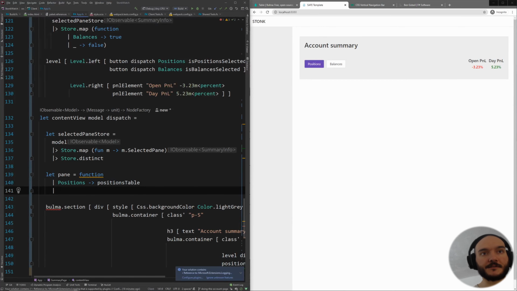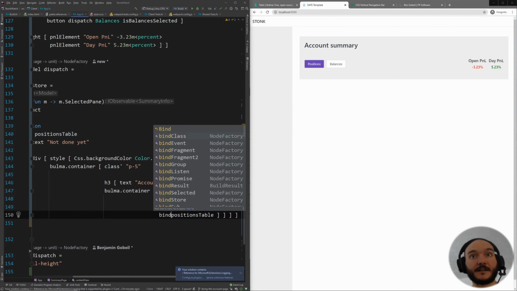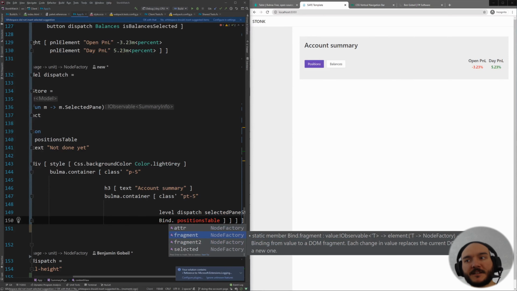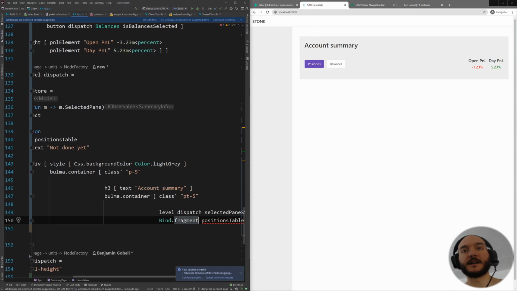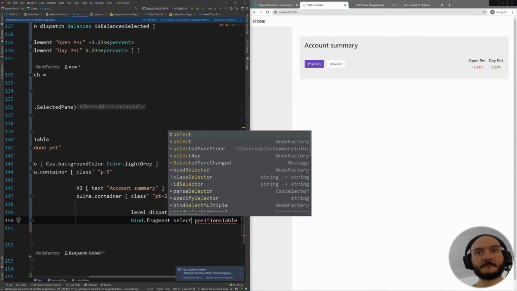Else, for balances I should say, we're going to give "text not done yet." So we're going to pass this function and bind on this observable. We can do bind, either bind fragment. So we're going to use fragment. A fragment is like a list, one or more elements. So bind fragment, and we're going to bind on the selected pane.